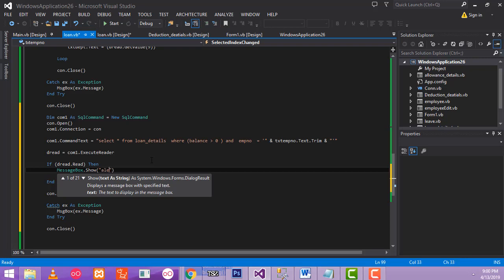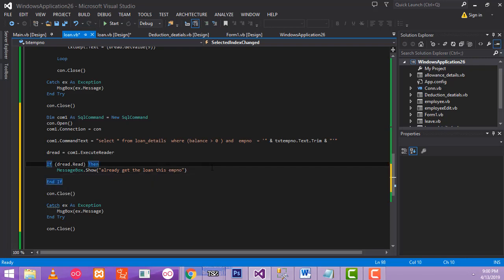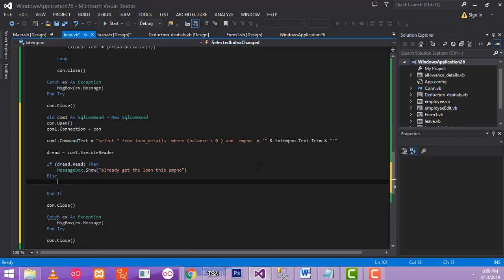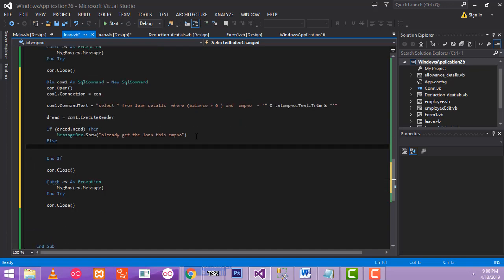Already got the loan. So loan, this employee number, like this. Okay, that's the thing we have to write. Otherwise they can take the loan. Okay, so let's check whether it's working fine or not.